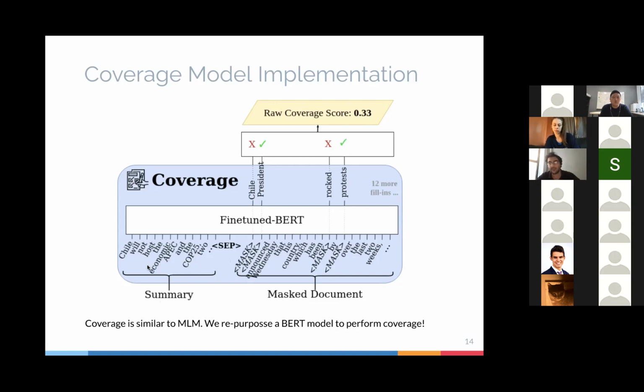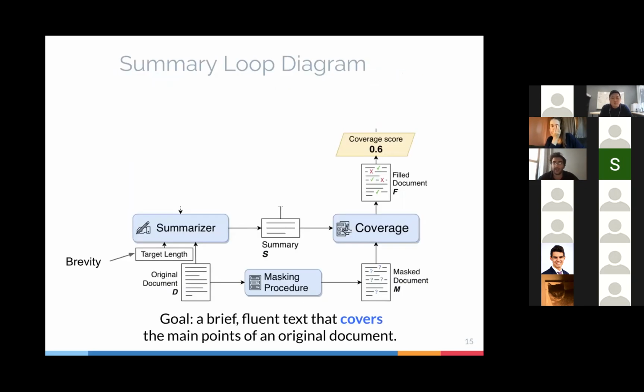And the other thing is we also condition on the summary. So we concatenate the unmasked summary with the masked document, and then we let the model try to figure out what are the masks, what is missing, right? And that way, if the model is smart, it can peek at the summary on the left and be like, oh yeah, this is about Chile, right? Or this is about President Piñera. And it can bring that information into the self-attention on the right, and then be able to predict what are the missing words. So yeah, there is this similarity between MLM and the coverage task.